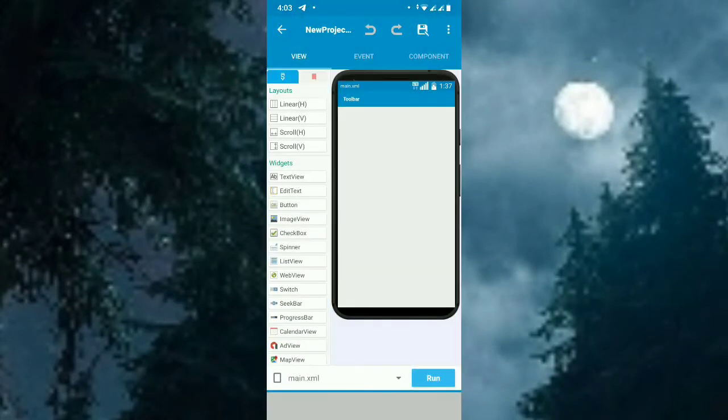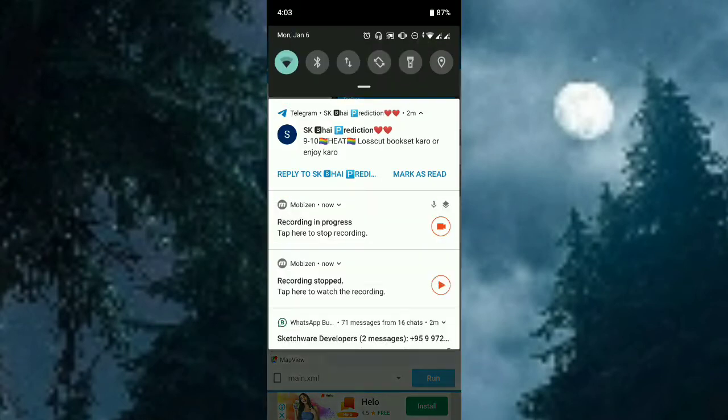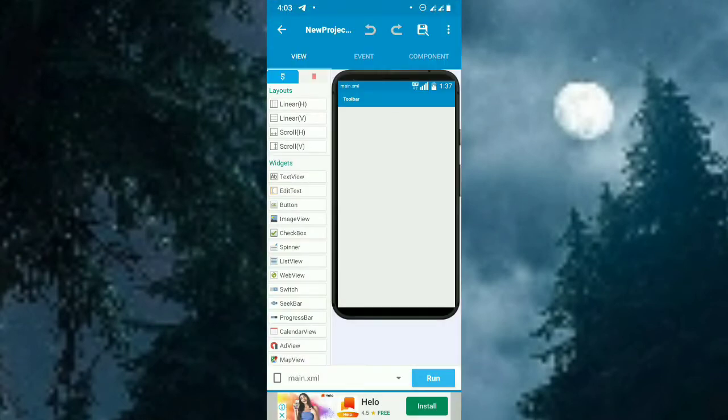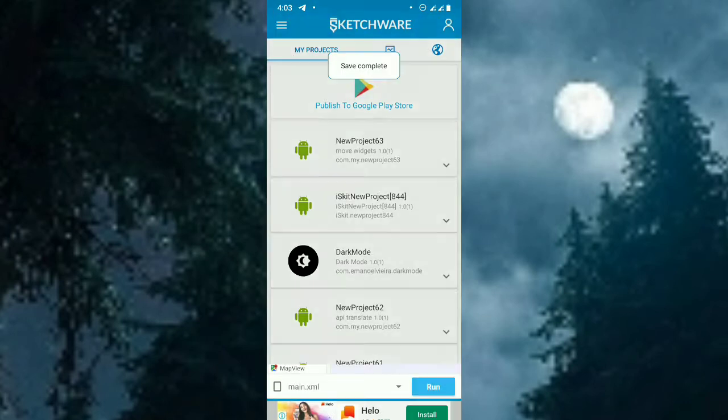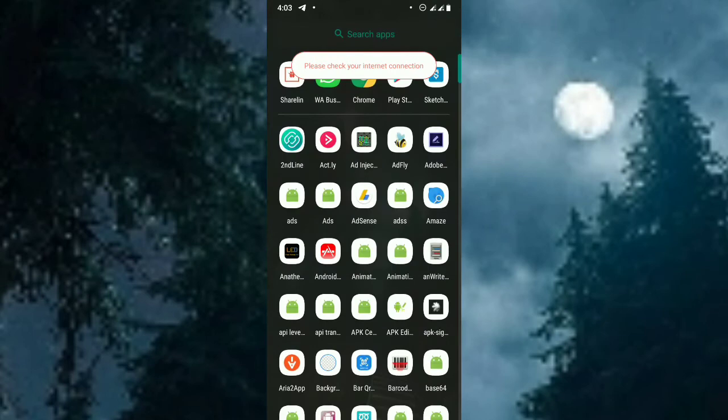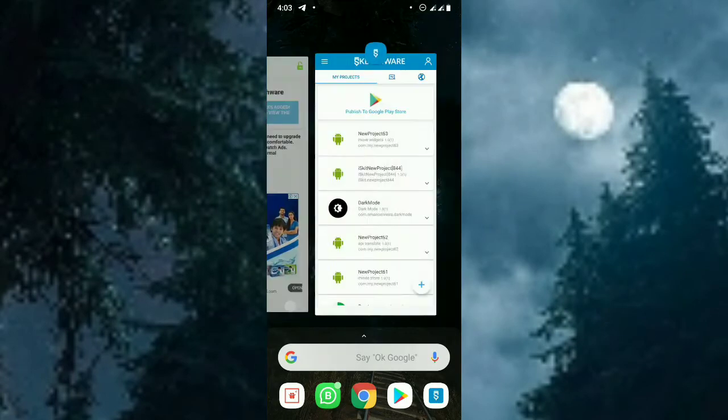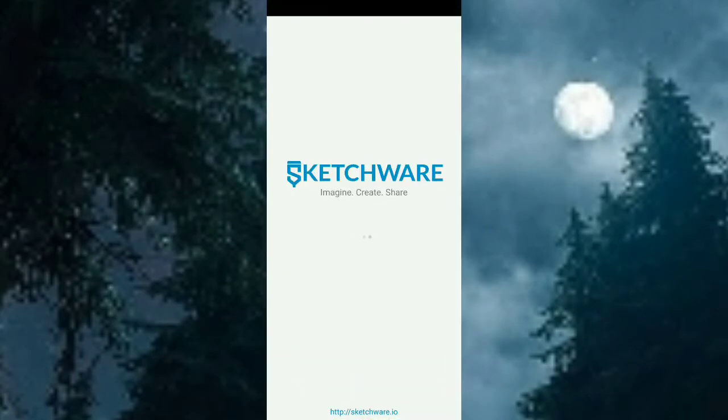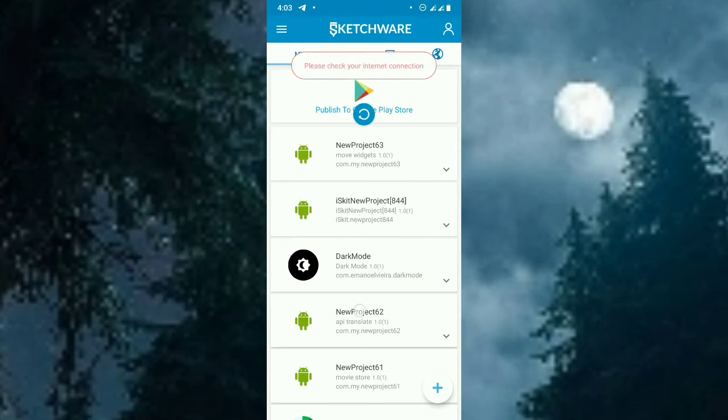In this case, I'm going to switch off the Wi-Fi so I can proceed more easily without ads in Sketchware. Now I'm going to close and go to Sketchware, and restart Sketchware. So Sketchware is now restarted.